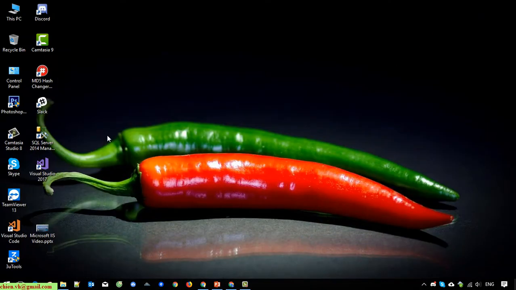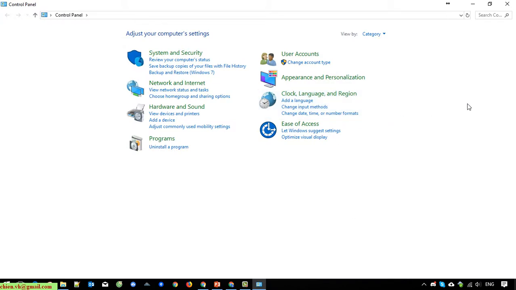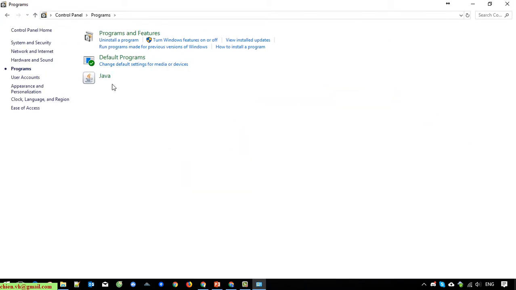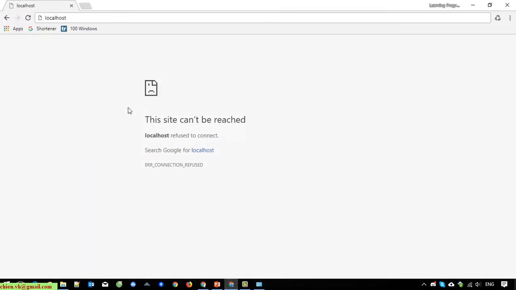So you open the control panel and click on the program. Before we start the configuration, I will show you some settings. You open the web browser and type localhost in the browser here. If you get this message, this site cannot be reached, that means for now IIS is still not installed on the Windows PC.